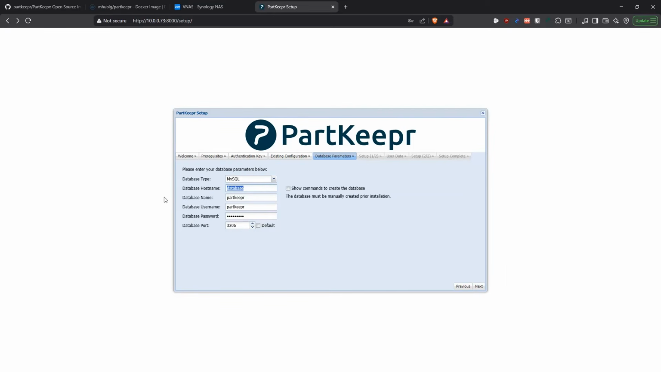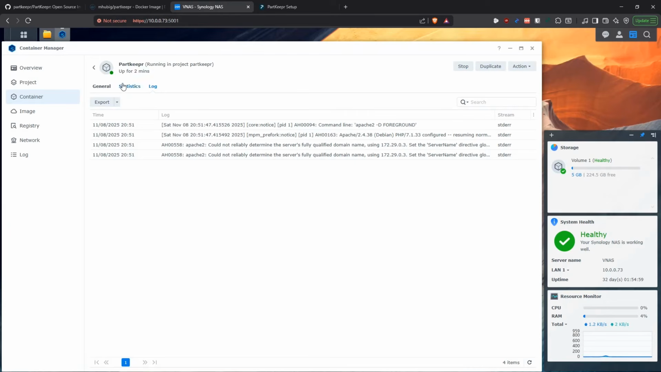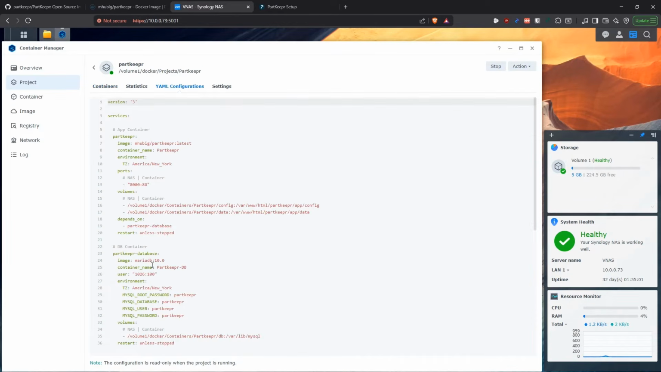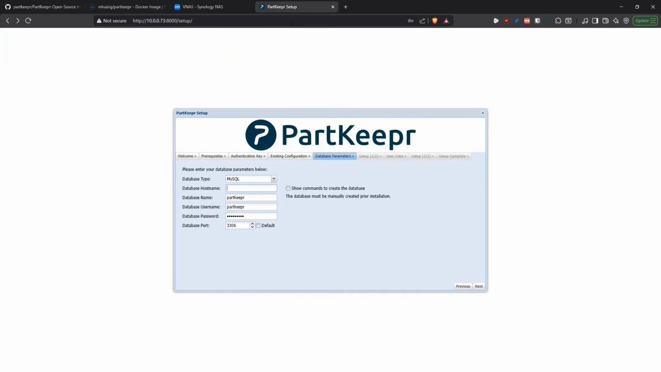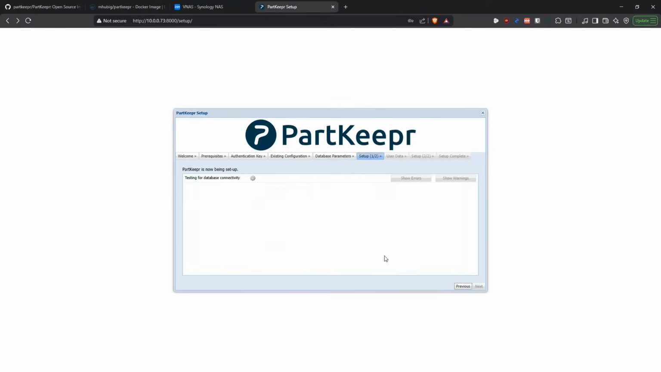Make sure that you delete this thing that says the host name is database. We need to go into our Docker Compose file and get the name of that service that represents the database. And then we put that here. So partkeepr-database, which is what I put there. And then we can click on next. And now it's going to test that it can connect to the database, and it was able to do that.